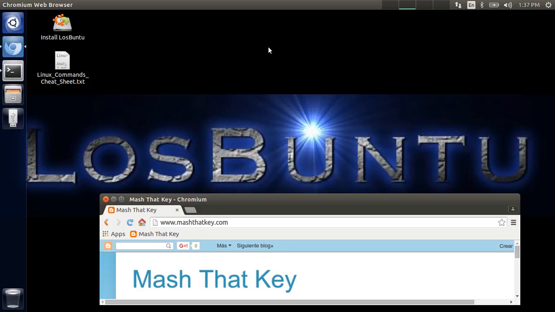Today I wanted to bring you a quick video and show you how you can use LosBuntu to wipe your media so that you can prepare it to receive the data that you're going to be using during your examinations and your image acquisitions.